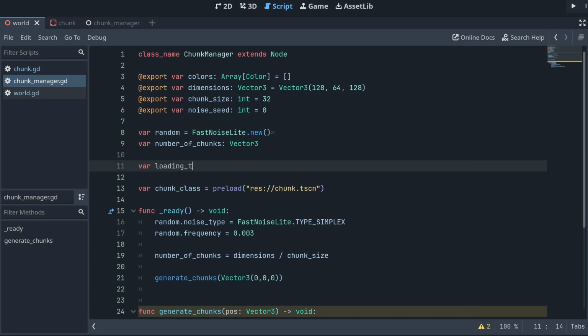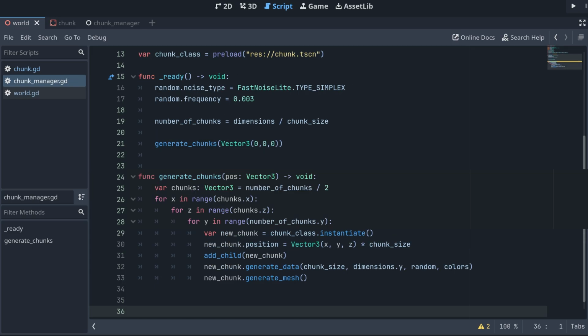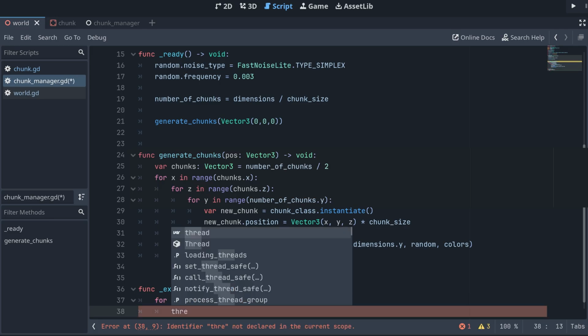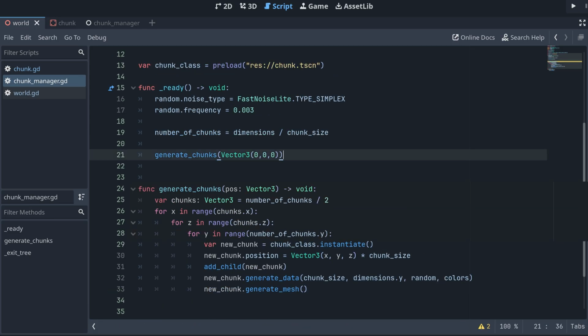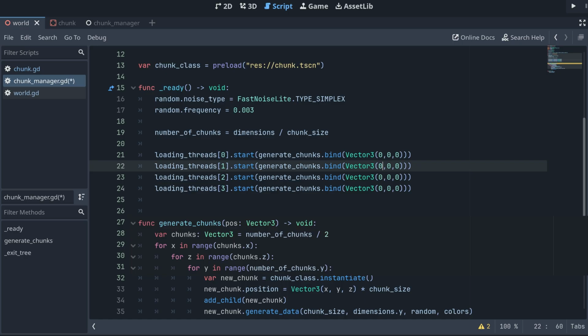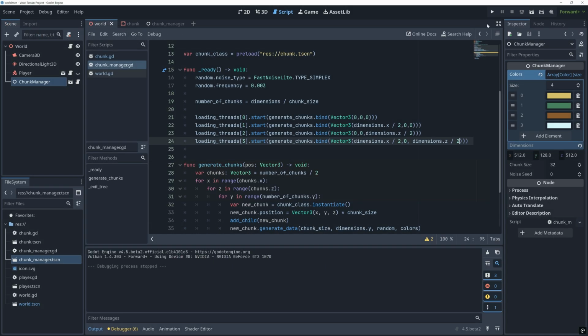This is why I start by creating an array of loading threads. Then, in the Godot exit tree method, we can go through the threads and call wait to finish. In our ready method, we can then start each of the 4 threads. The argument should be the name of the method we want the thread to run. And we can use the bind method to add any arguments needed for the method. Now, let's see what happens.